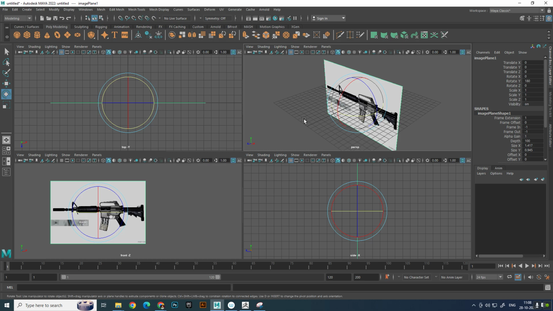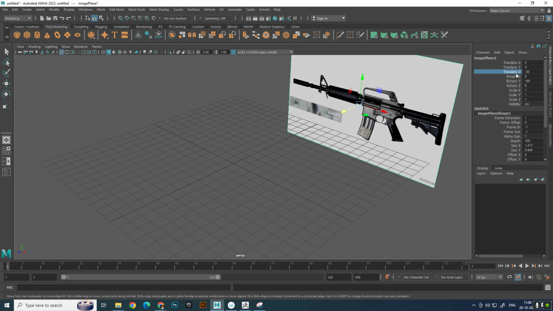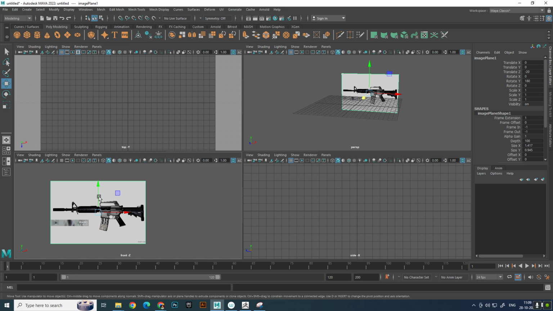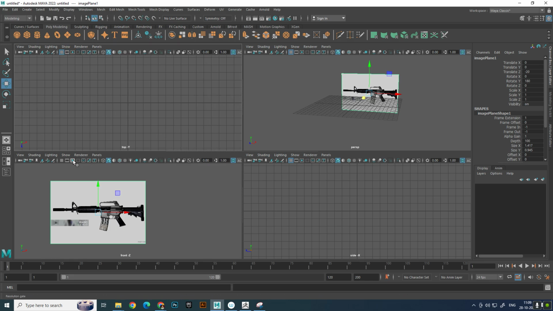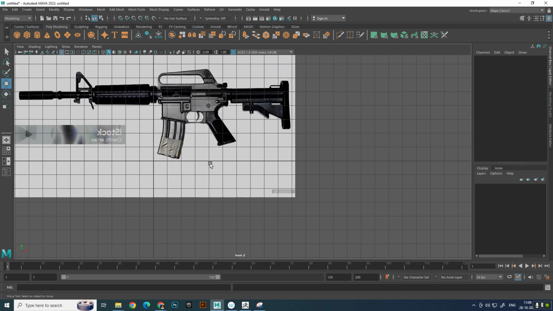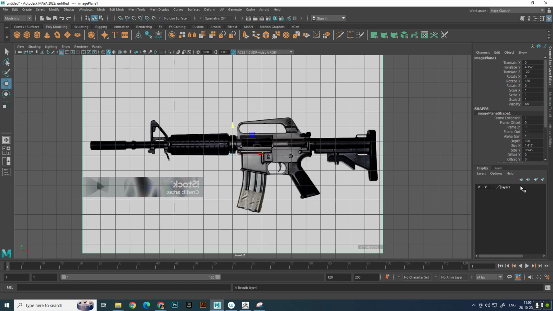So try to take the reference a little bit back, around minus 20, and keep it on top of the grid. Now when you have a reference like this, the first thing is you lock it: right click and lock it.